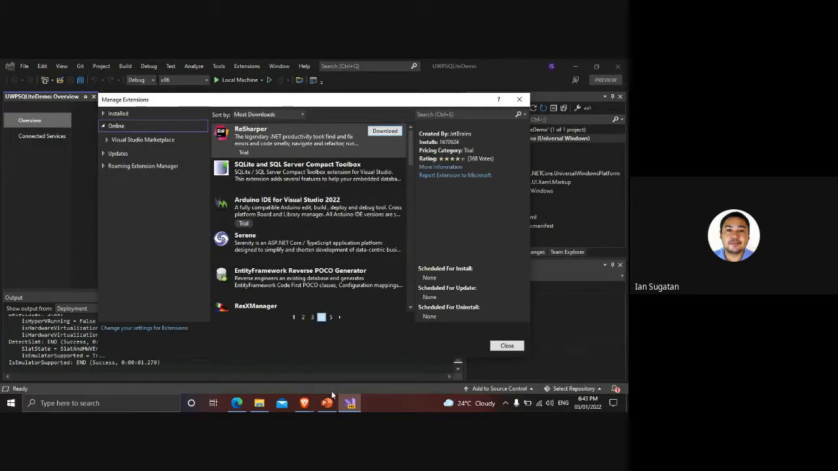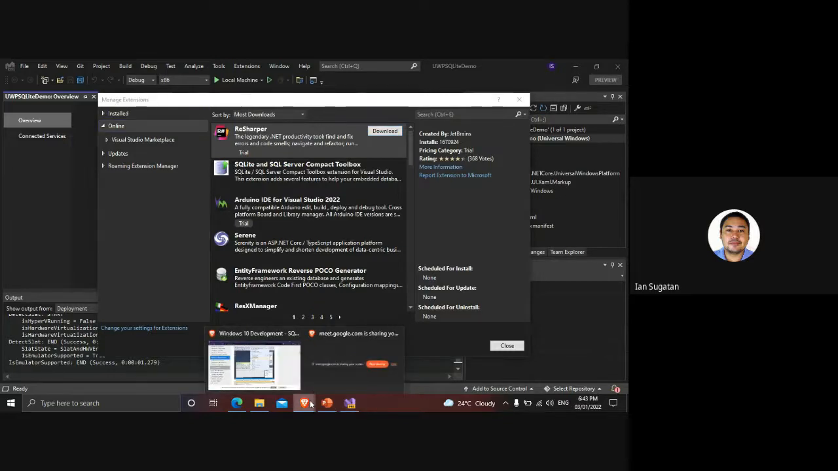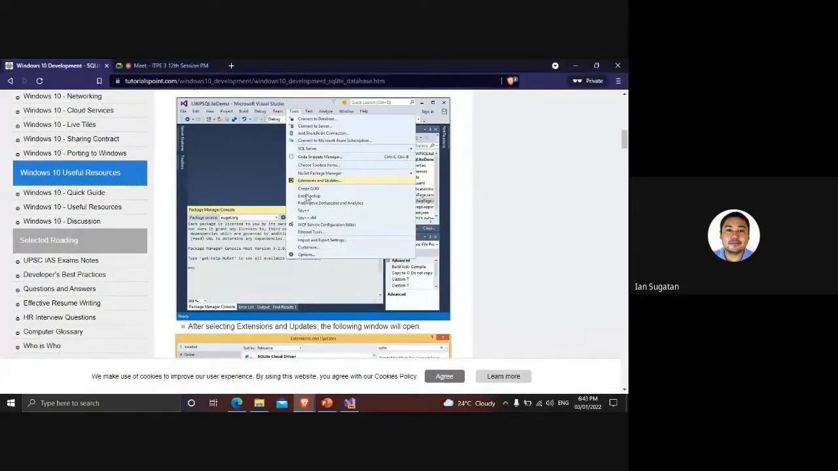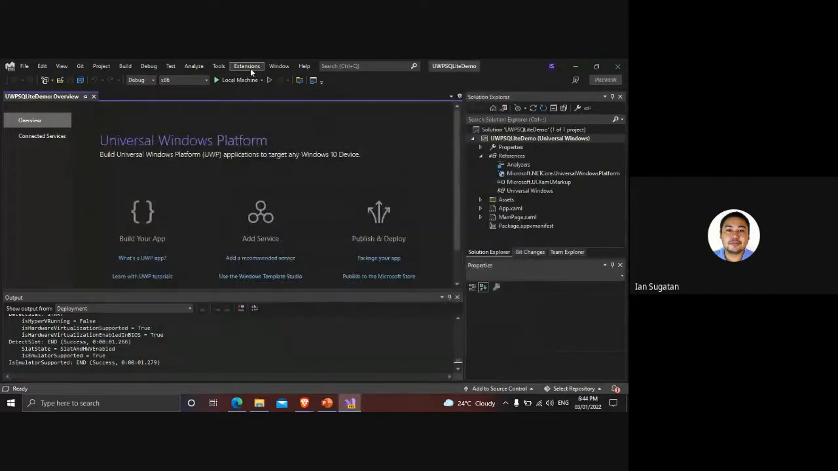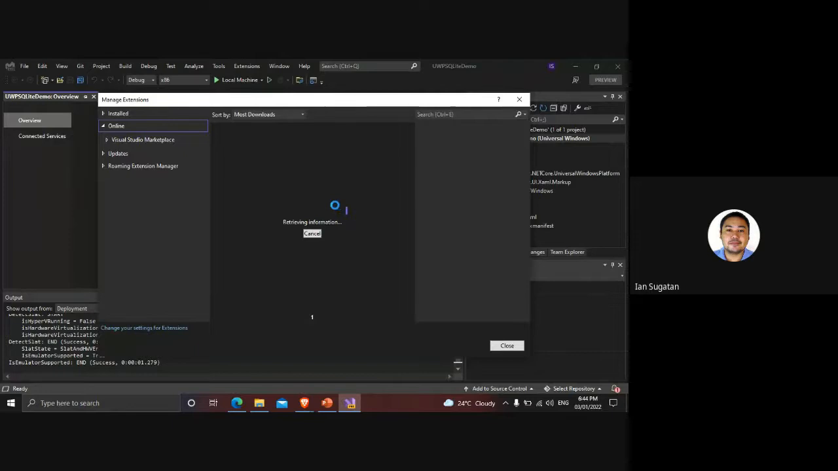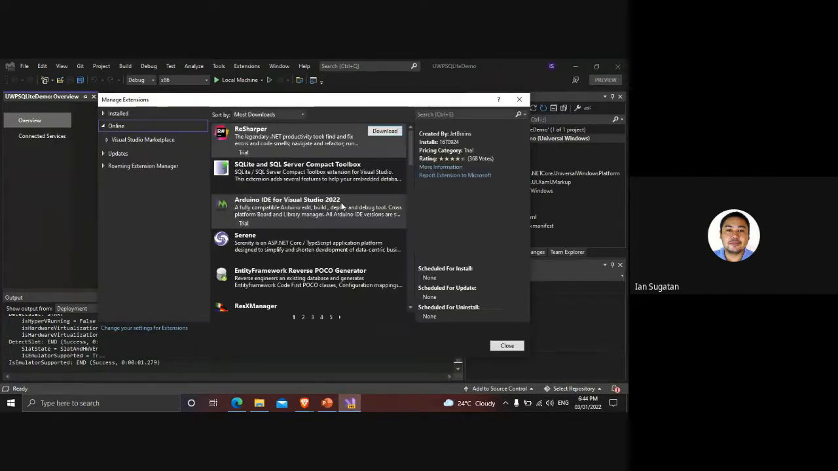Supposedly this is Visual Studio 2019 or 2017, which has tools, then extensions and updates. But in 2022, there are extensions and there are tools, and then extensions. So what I did, guys, is go to extensions and then manage extensions. After that, the extensions will be put here.